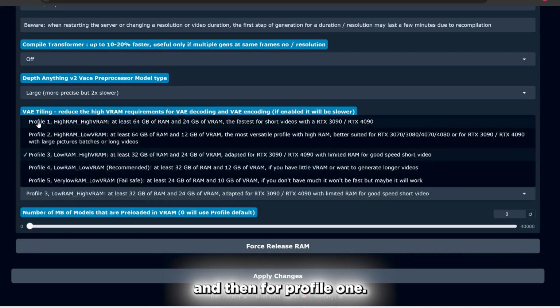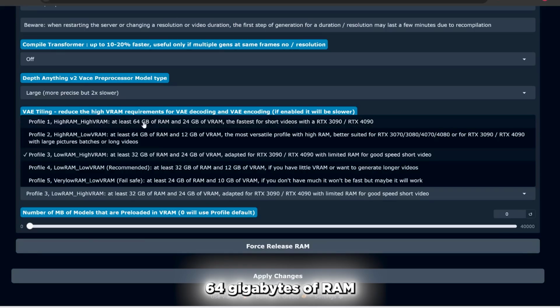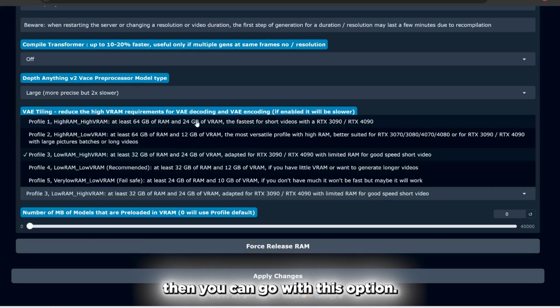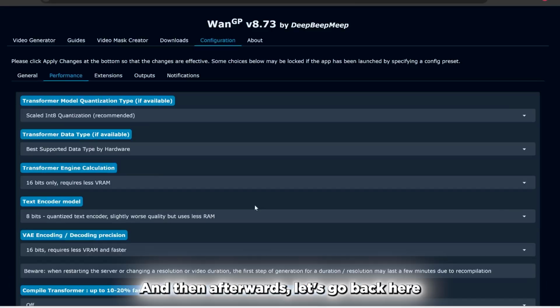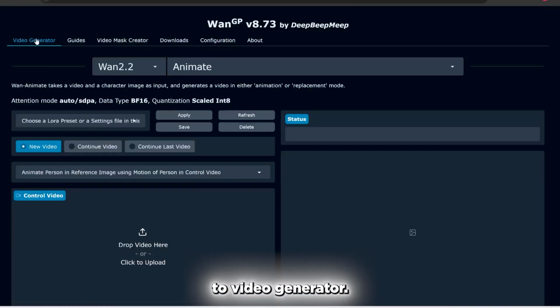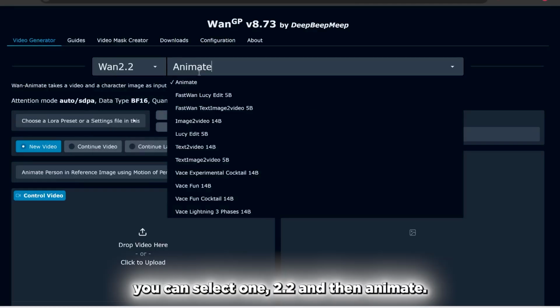And then for Profile 1, this is if you have high RAM as well. So if you have at least 64 gigabytes of RAM and 24 gigabytes of VRAM, then you can go with this option. At least for me, I'm going to go with Profile 3 and then click Apply Changes. And then afterwards, let's go back here to Video Generator. And at the top here is where you can select WAN 2.2 and then Animate.